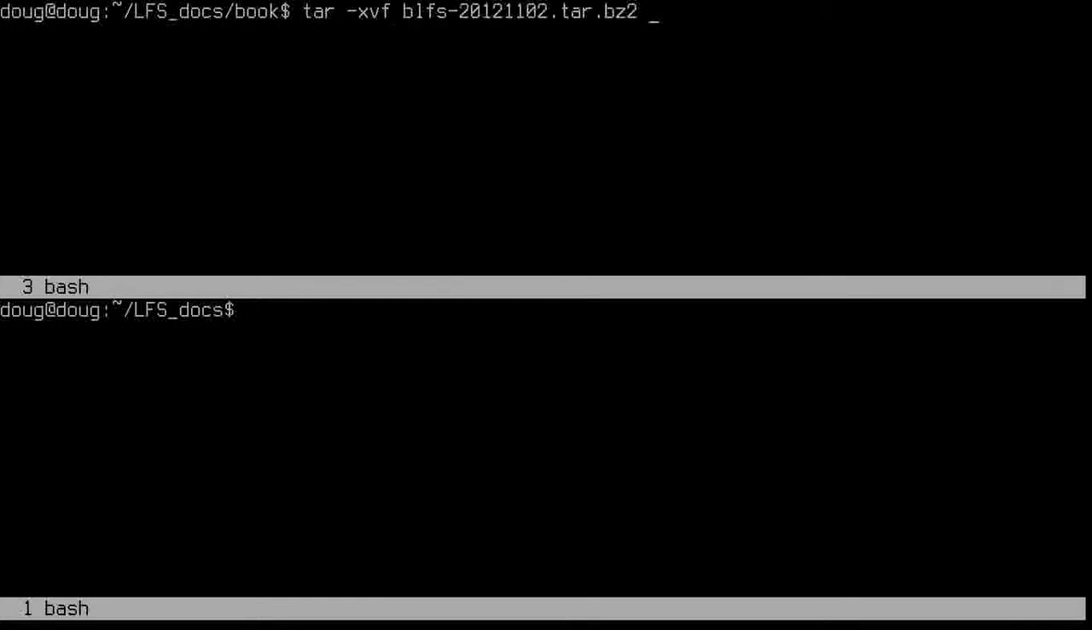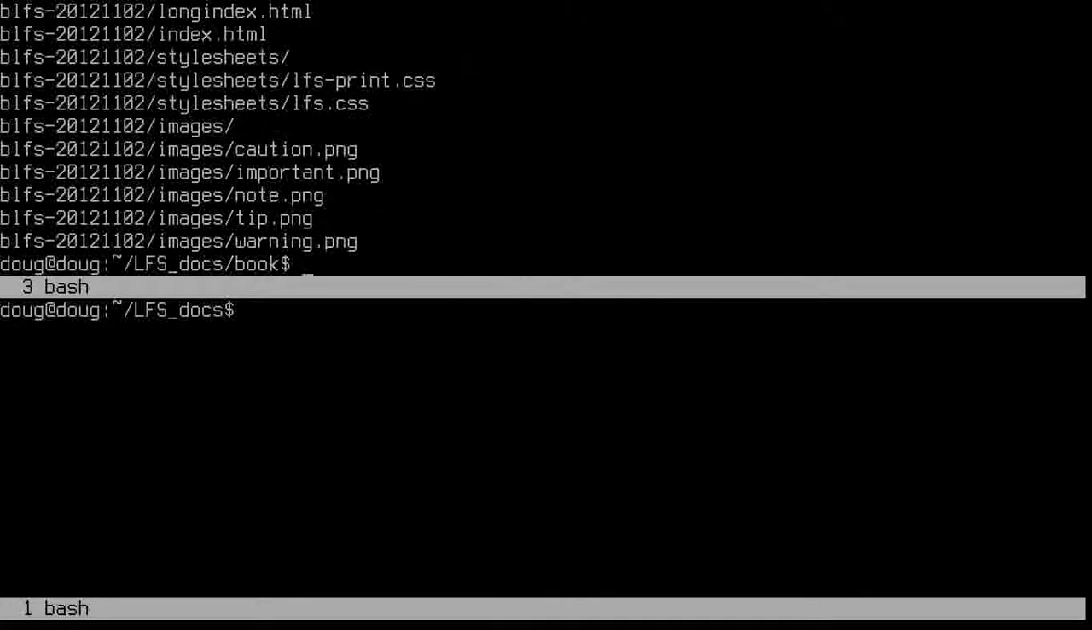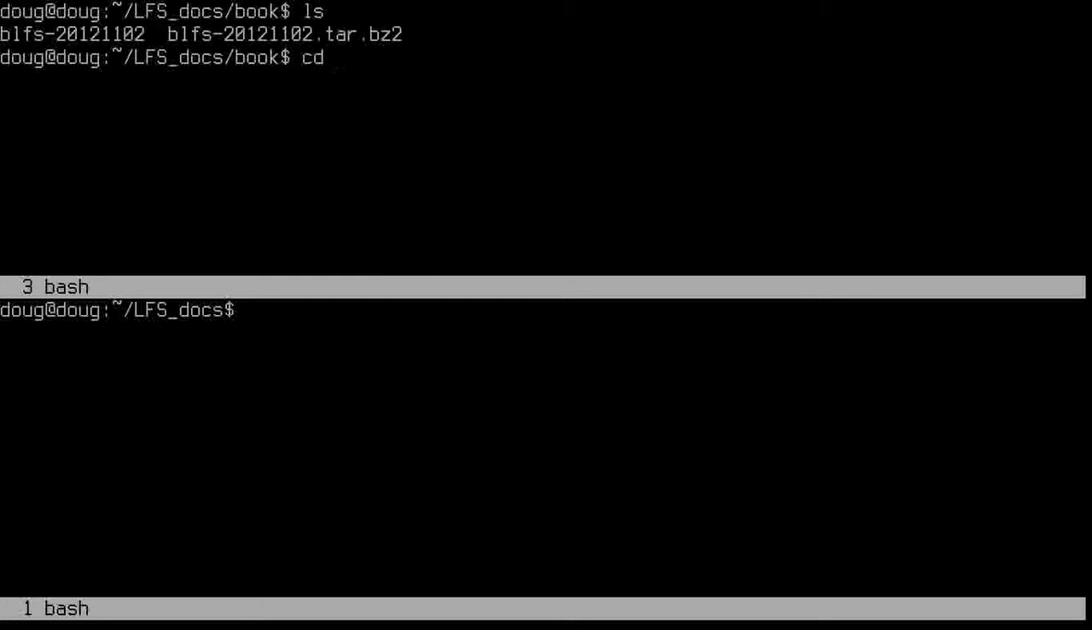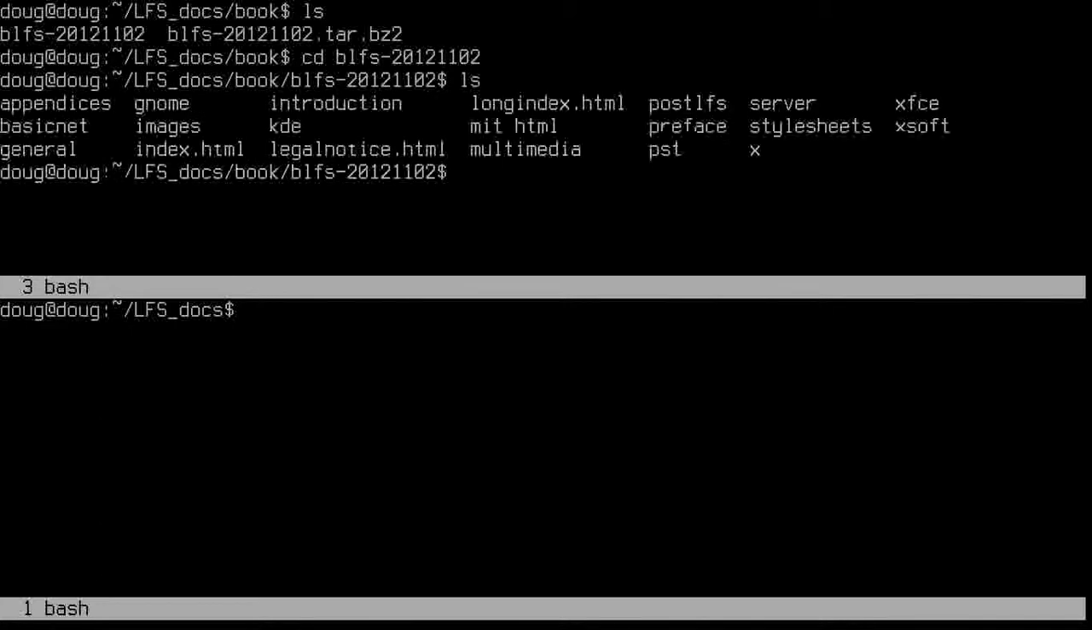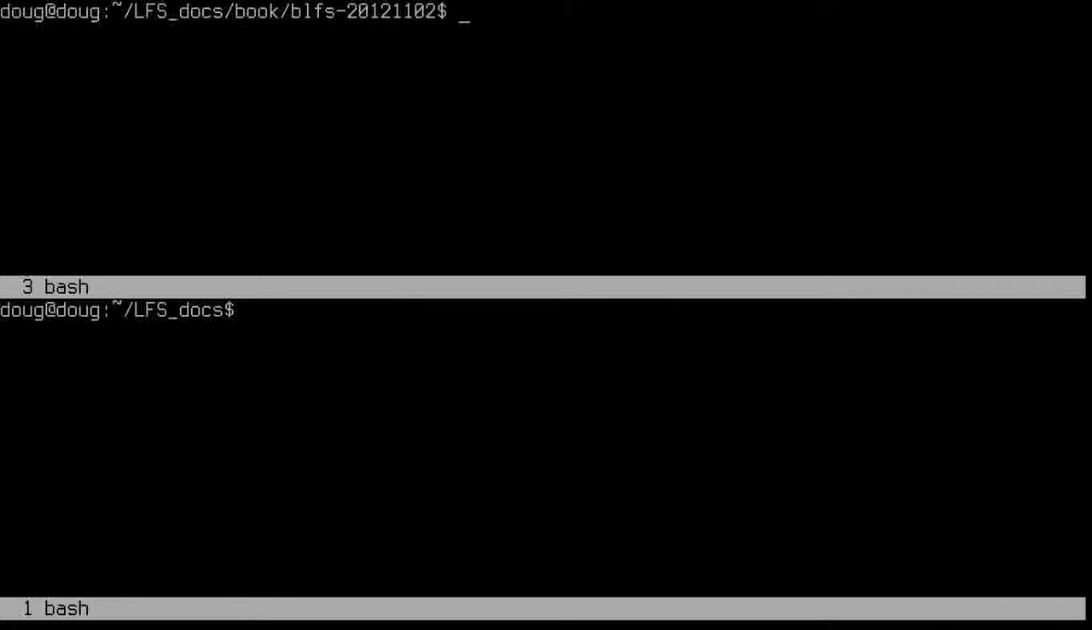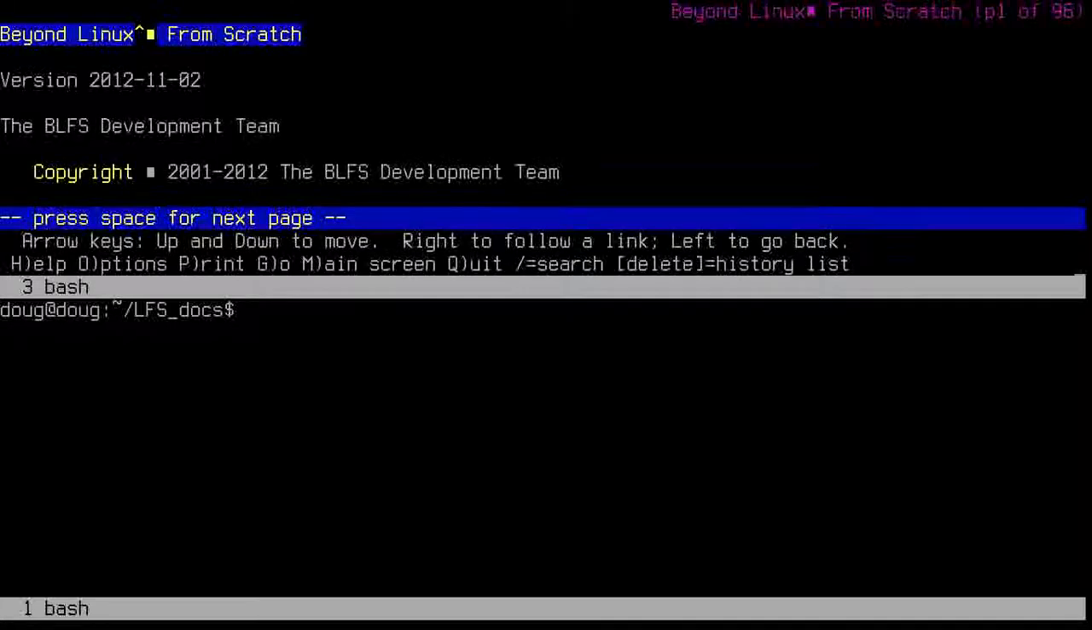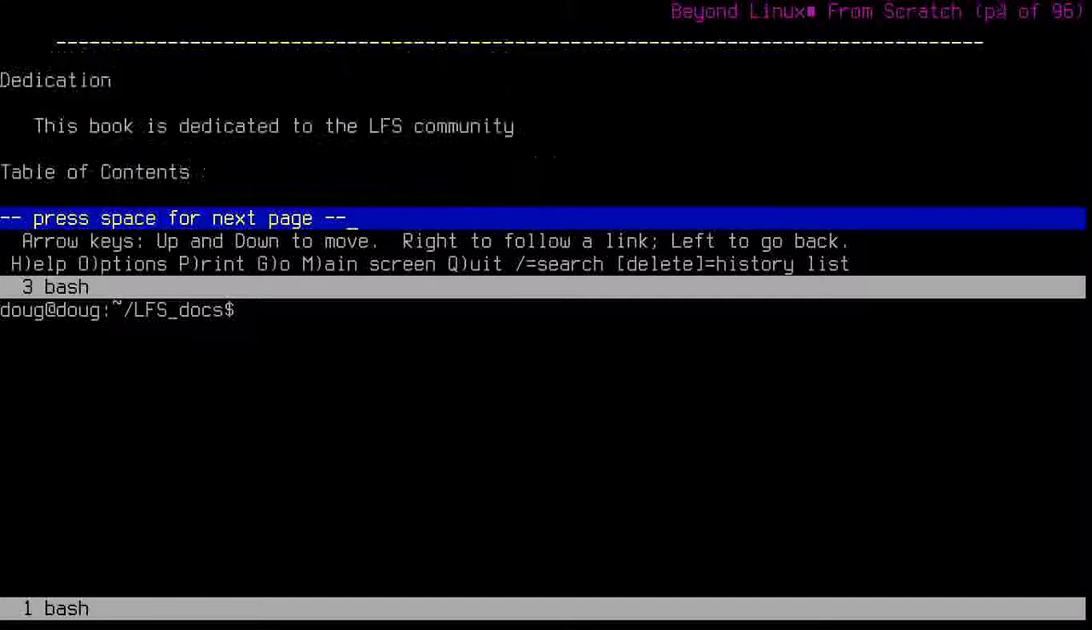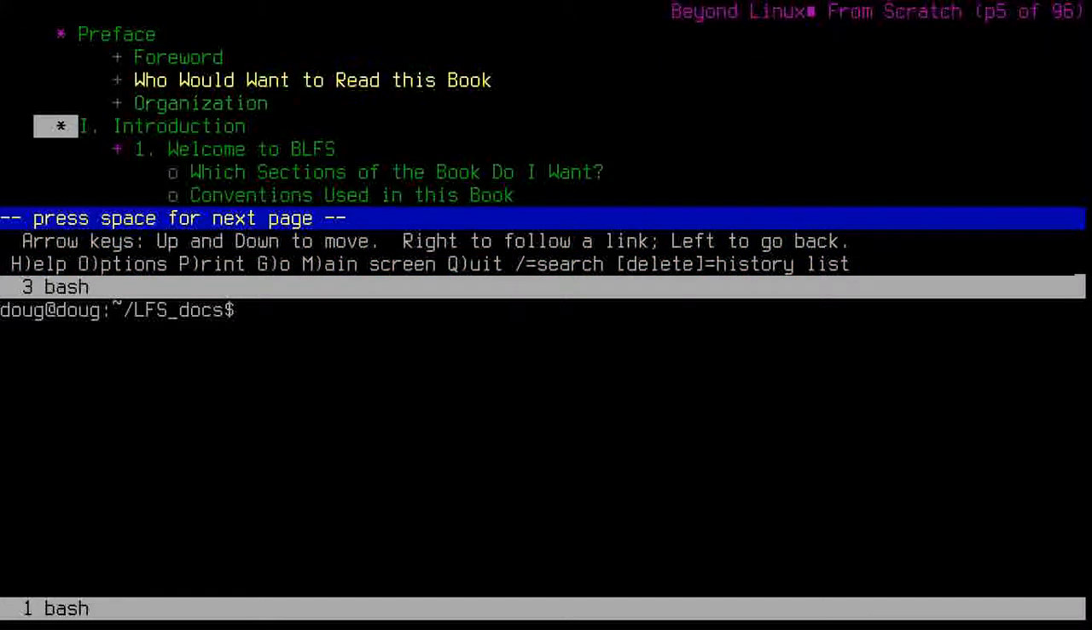So tar xvf, and let's go into BLFS 2012, no suffix. And here we go. Good deal. Now if you remember in the other tutorials, I use Lynx as a, not text editor, but a, what do you call it? A colorful thing.